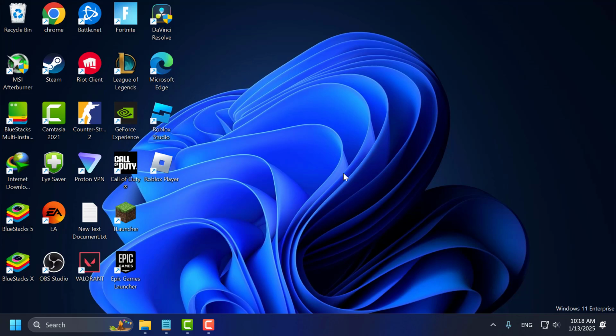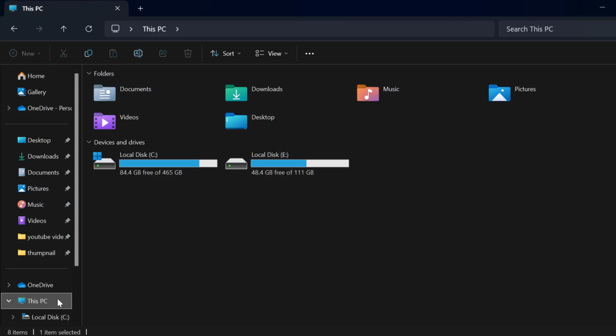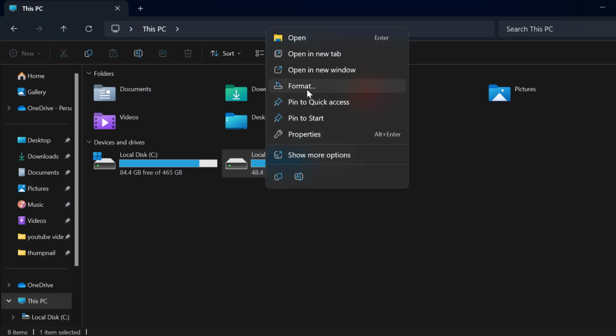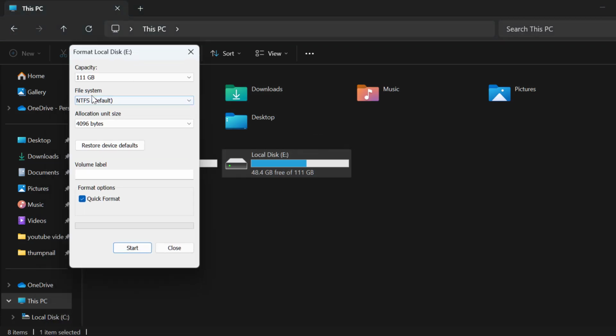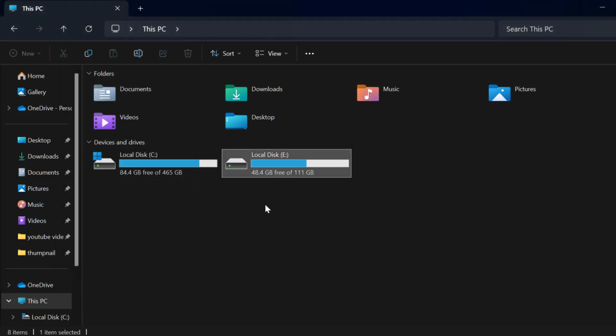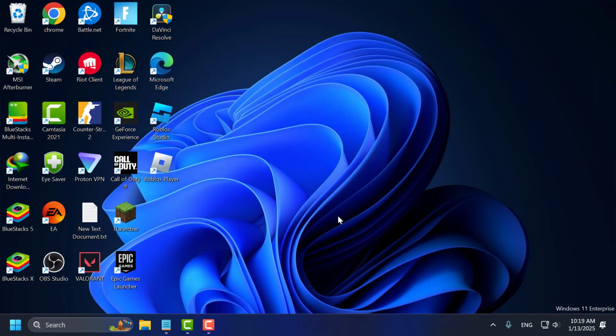If the problem is not solved, Method 3: open up File Explorer and go to This PC. Before doing this step, you just need to take a backup of your USB drive, guys. After that, right-click on it and select the Format option. Under File System, click on the drop-down and select NTFS. Now select the Start option and format your USB drive. After formatting your USB drive, your problem should be fixed.